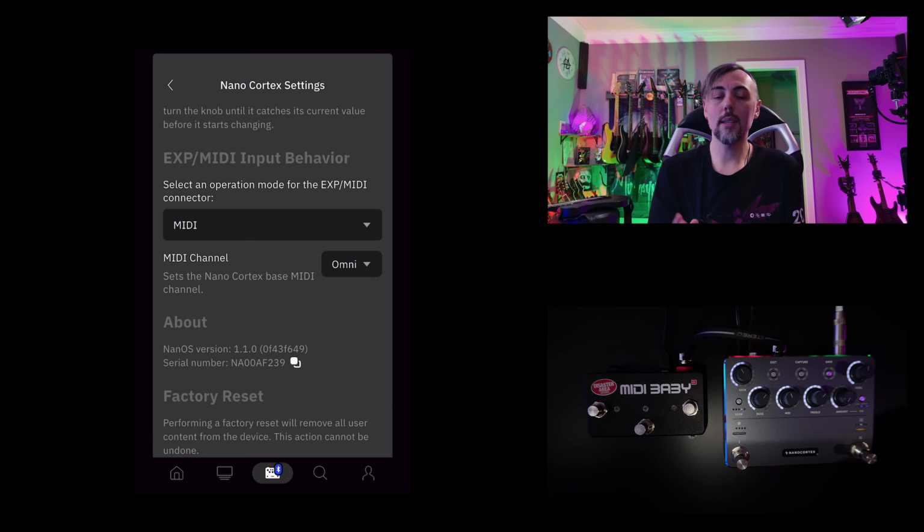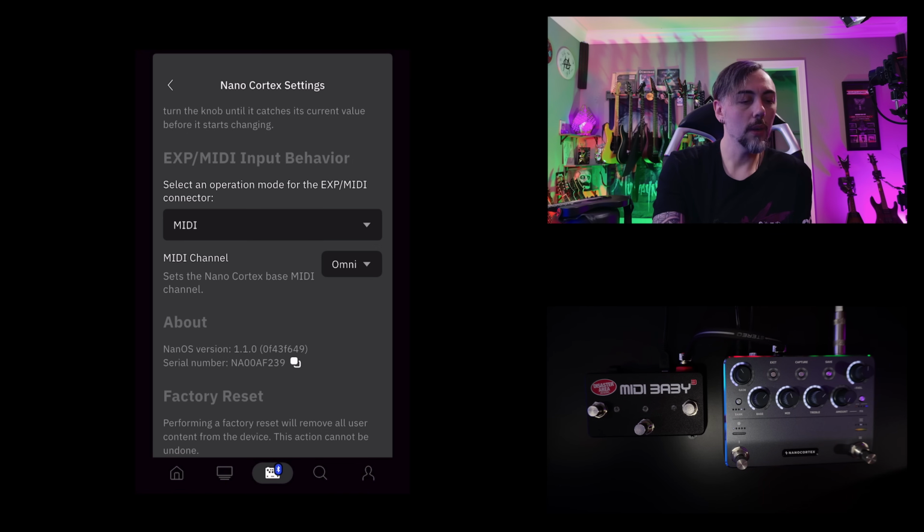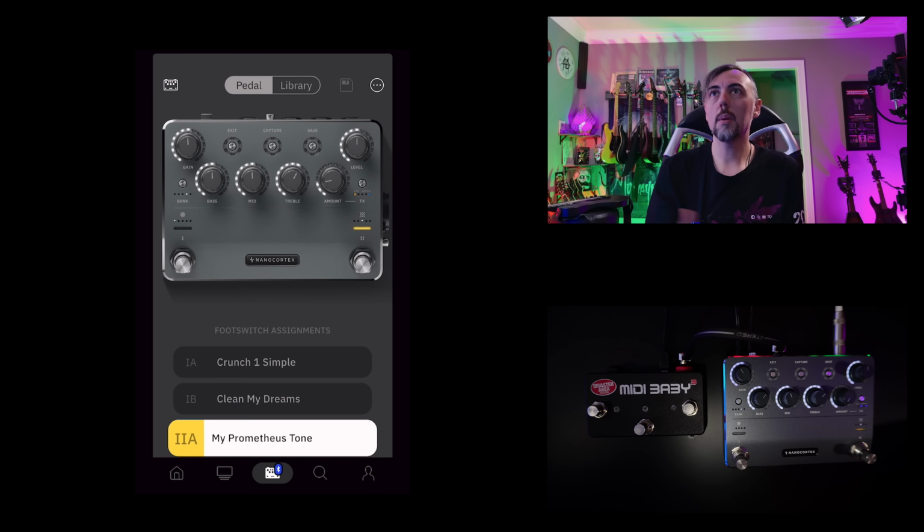All you need to make sure is that the device that's sending the MIDI to your Nano Cortex is sending to the channel that you have configured here. If you don't know what channel that's going to be, set it to Omni, okay? Once you have this configured, which I do, it's MIDI and Omni, we're ready to go. Your Nano Cortex is ready to start receiving command and control messages.